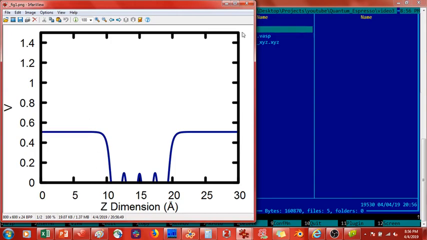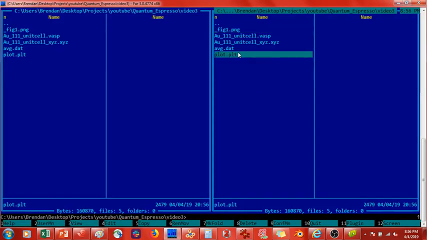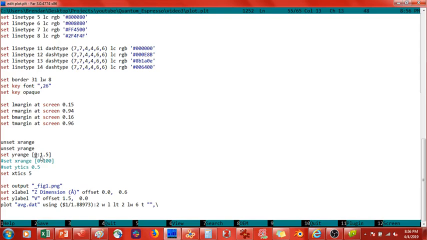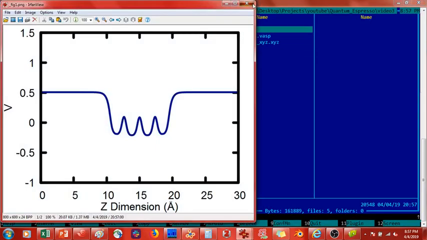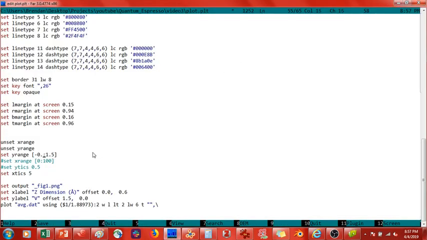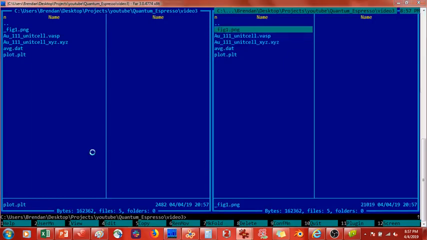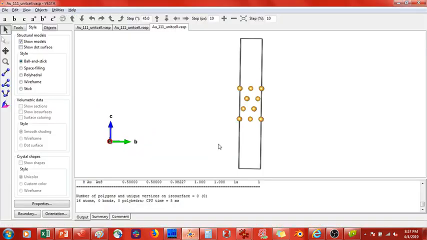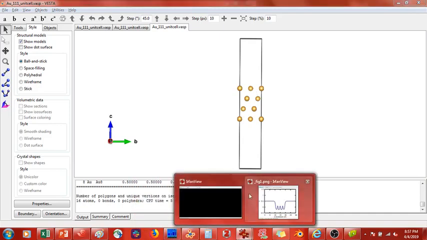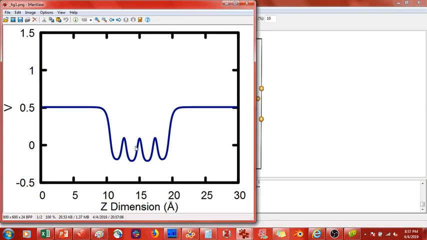Okay, so it looks like our potential goes below 0 a little bit here, so I'm going to extend the y range to -1. Okay, that doesn't look as clean, so I'll just up the bounds. Okay, so here is our electrostatic potential for our gold atom. And you can see we have basically 4 atoms in the Z dimension, like 1, 2, 3, 4. So it makes sense that we see this sort of pattern here.